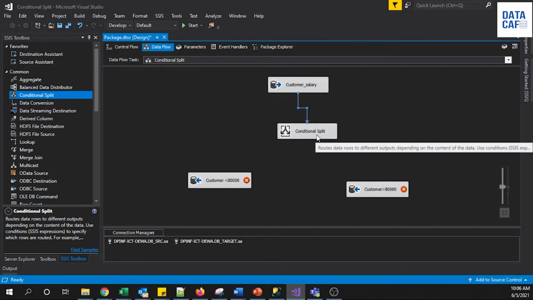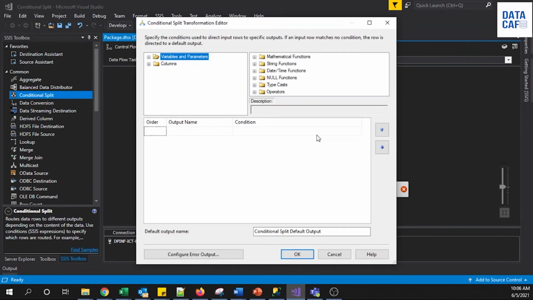Then you have to define the condition. It is something like an if else statement in other programming languages. So now I am going to do that operation. Okay, double click on that conditional split. Now I am going to add my condition.